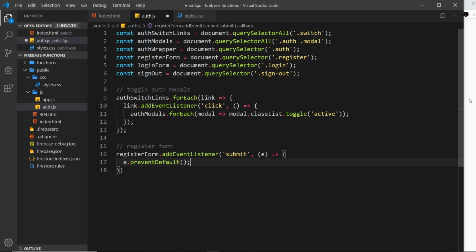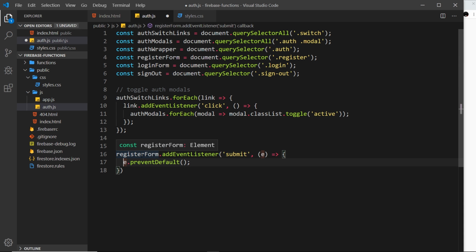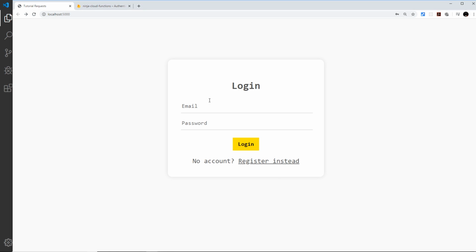So if I submit a form, then normally what will happen is the page refreshes. Now let me just take this off, so it doesn't work, and then let me refresh. If I try to submit the form, it's going to refresh the page. That's the default behavior right there.